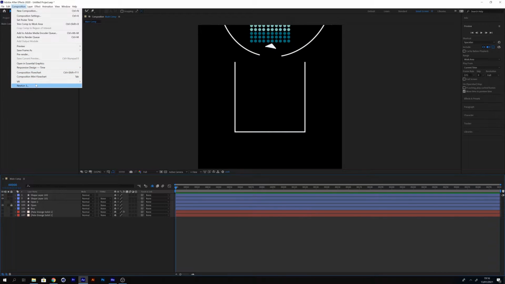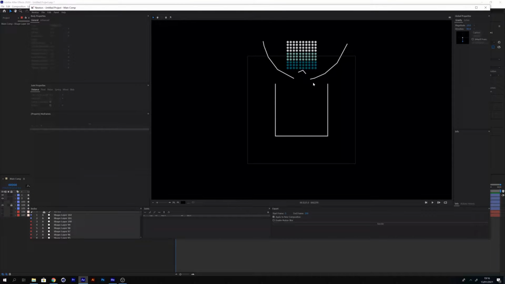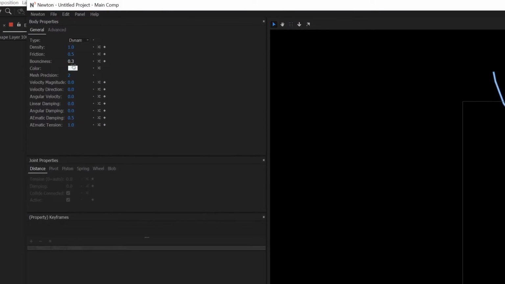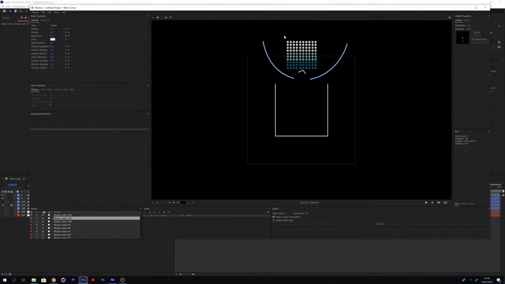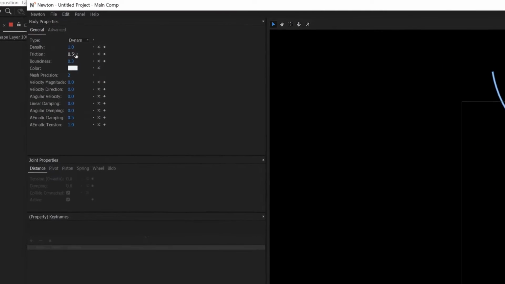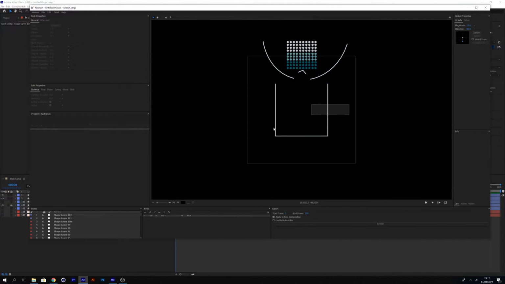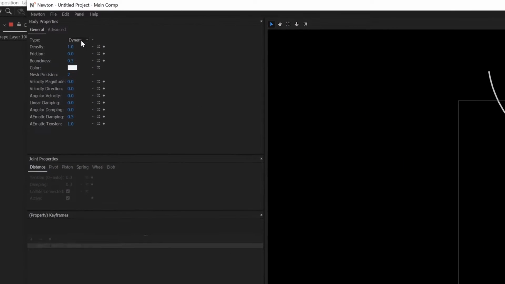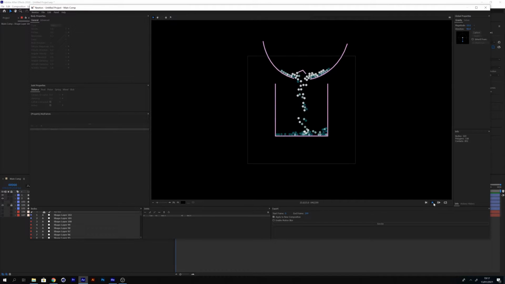Now let's get into the nitty gritty and open up Newton. As my funnel is rounded, I'm going to raise the mesh precision value to 10. And I found the best way to make your circles look like a fluid is to change the friction across all your layers to 0. This allows them to move smoothly across the surfaces. Now select the box and the funnel and change the type from dynamic to static and hit play to get a sense of what your simulation looks like.